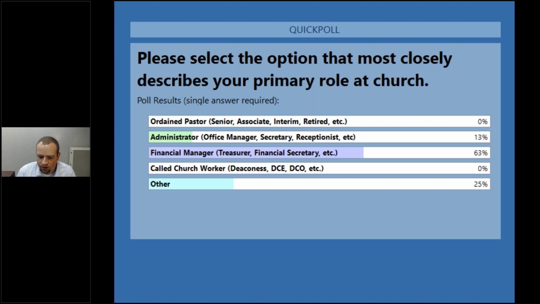Let's see here. There we go. Hopefully you're seeing that. So we're at about 63% financial manager, 25% other, and 13% administrator.